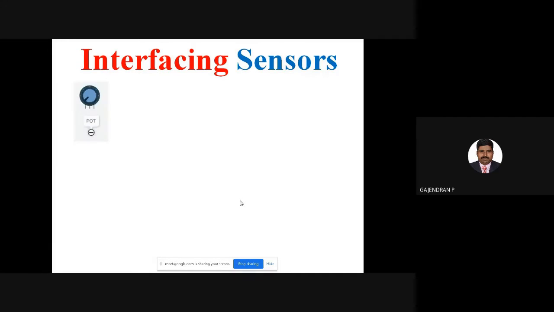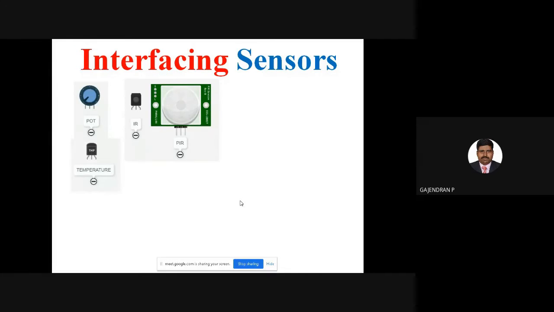Before that, I will show a few sensors available in our Tinkercad. Potentiometer, whether potentiometer is a sensor or not. Yes, it is a simple sensor. Using this sensor, you can find the angular motion. Many of the physical quantities you can measure with the help of a simple potentiometer.